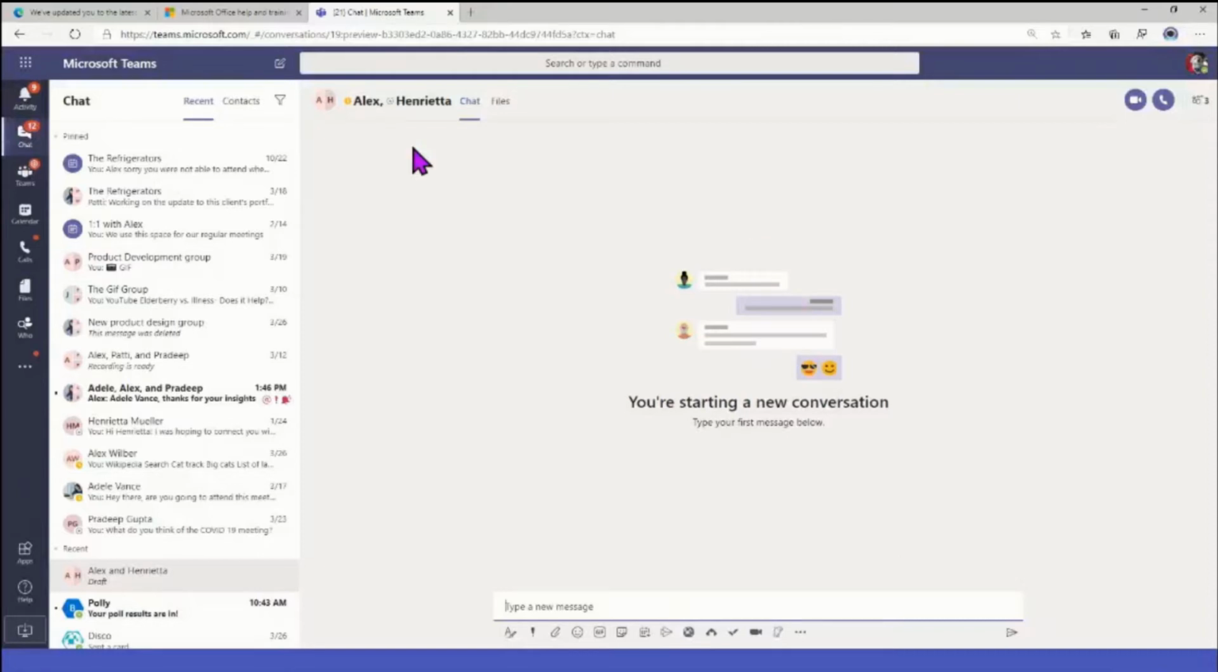And the reason why is my conversation with Henrietta was private. Your conversations in chat, all of these conversations are private. And it's a little bit different when you add somebody to a one-on-one than it is when you add somebody to a group. I'll show you what that looks like as well. But that's just something to note.